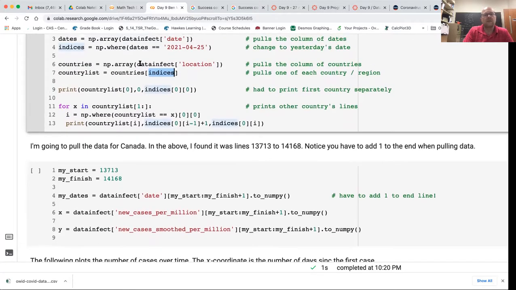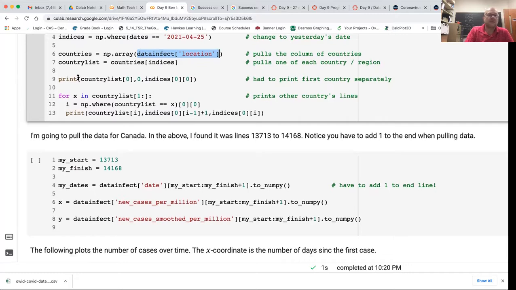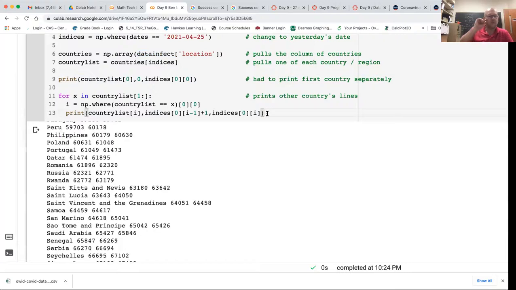But when I did it with the data in fact location, I would have ended up having like 400 copies of Afghanistan, because there were 400 different records. Anyway, once I got that, what I'm going to do in this code here is print out the first one for Afghanistan, and then use one of these for loops that will go through and print out what the ranges are for each of these countries here.